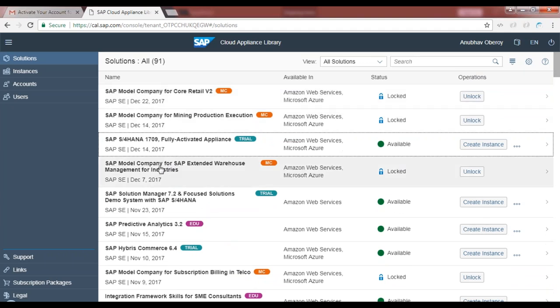I will soon launch a course also in S4, so at that time I'll use cal once again to set up my S4 HANA 1709 fully activated appliance for practicing and understanding S4 HANA. You can set up this instance. Even if your company doesn't provide you the infrastructure, you can make use of it.